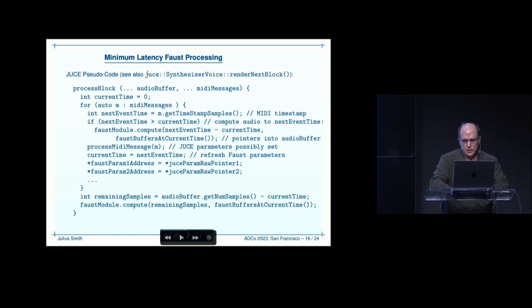And really, you can just look at the synthesizer voice to see essentially the same algorithm. You basically go through the MIDI messages and see if the timestamp is in the future, and if so, you compute audio up to that time, and then you execute that MIDI message, or propagate it out. And it will then possibly change parameters. And if a parameter gets changed, then you want to propagate that forward to the DSP module.